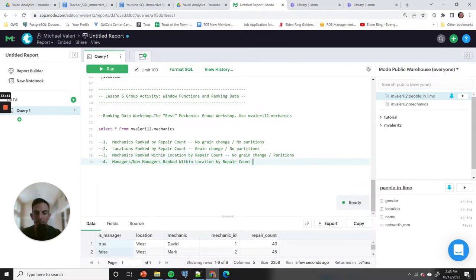All right, number four. It says let's compare managers and non-managers to each other within a location. Okay, so is there going to be a grain change here? You're going from a people grain to a whether they're a manager or a non-manager grain. That means you're going to be zooming out, so you're going to be changing your grain here. And if you want to compare the managers and non-managers within a location, compare all the non-managers and managers to each other in the west, compare the managers and non-managers to each other within the north, you're going to be adding partitions here.